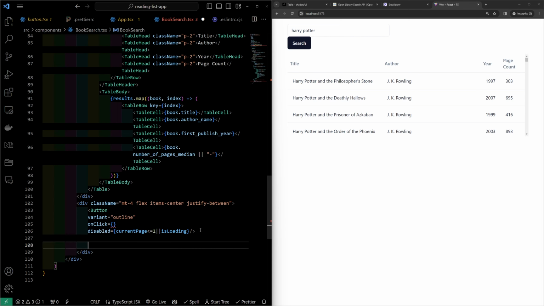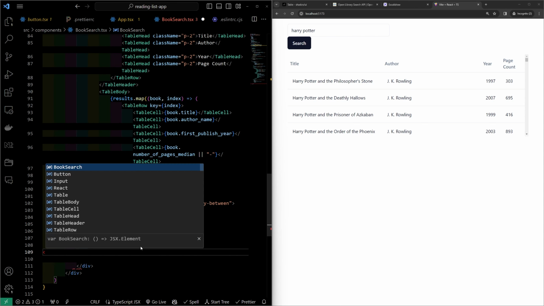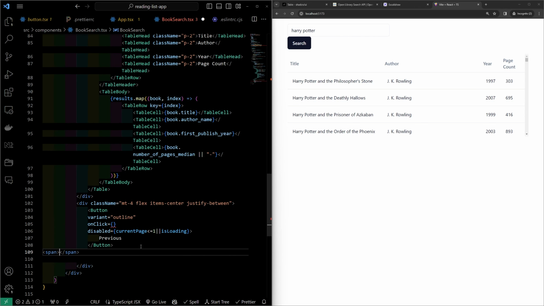So that's our previous button. We'll write previous here, and then in the middle, we'll pass in just a span, and we'll say the page number, which is current page.